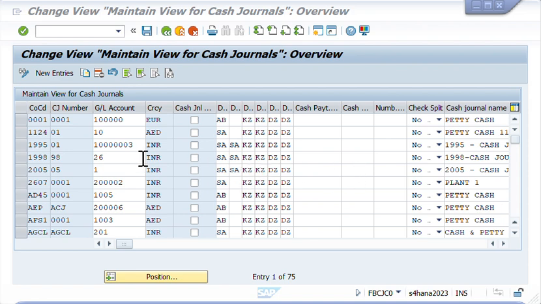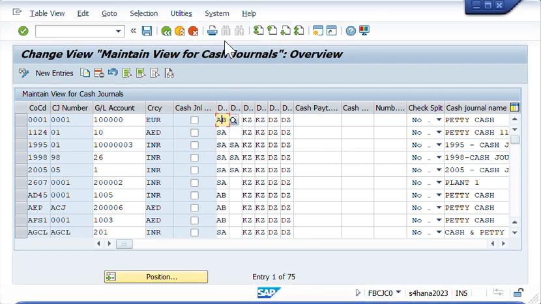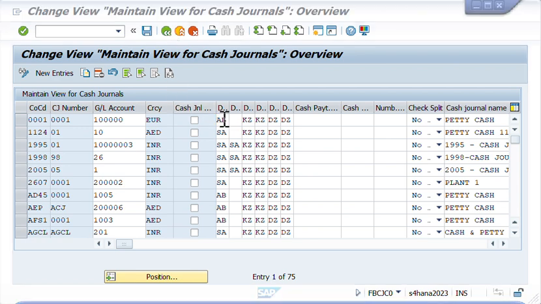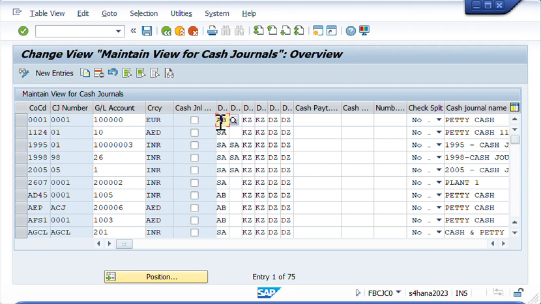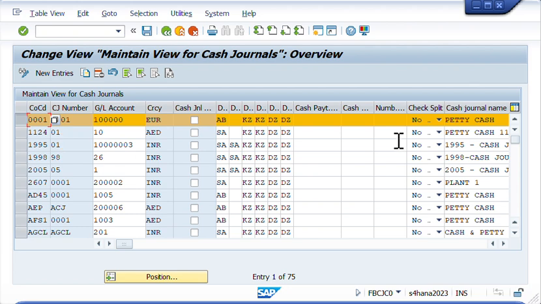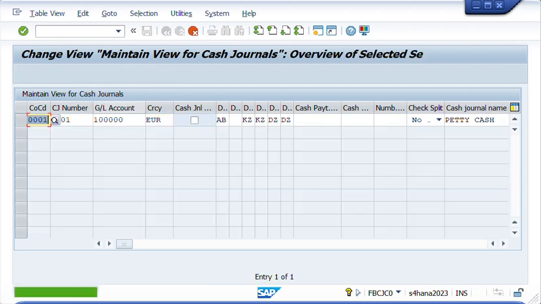Okay, the easiest way is to copy. Normally, the company code 001 and cash journal 001 are the default standard, but I'm not sure why they used AP. So this is standard, the AP, and then the blank. Okay, let's copy this one. Select it by selecting the whole row and then the copy button.